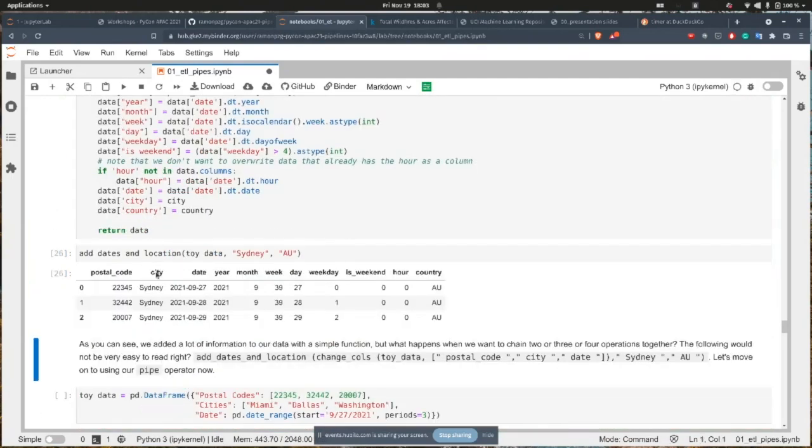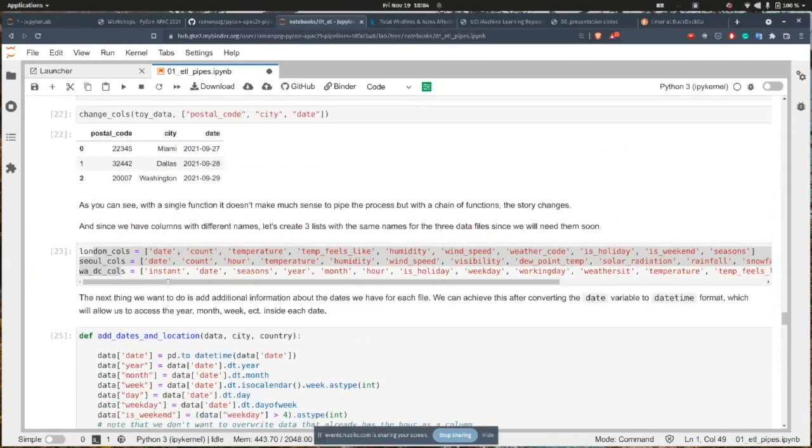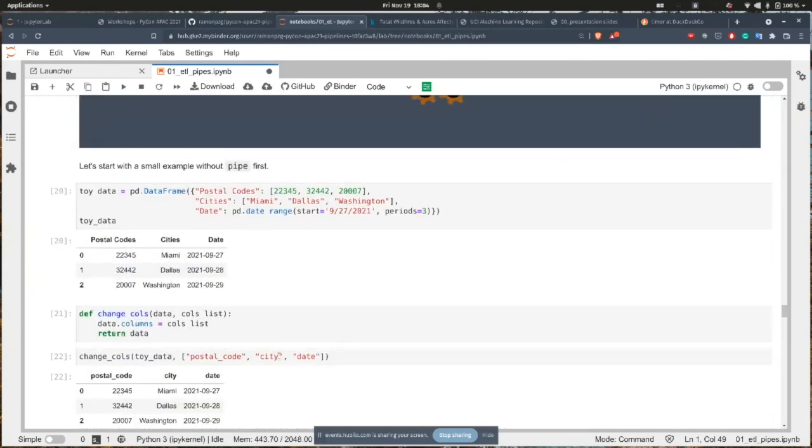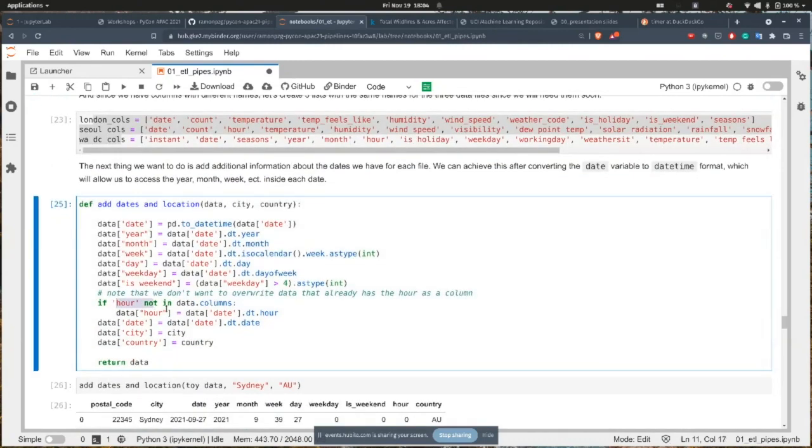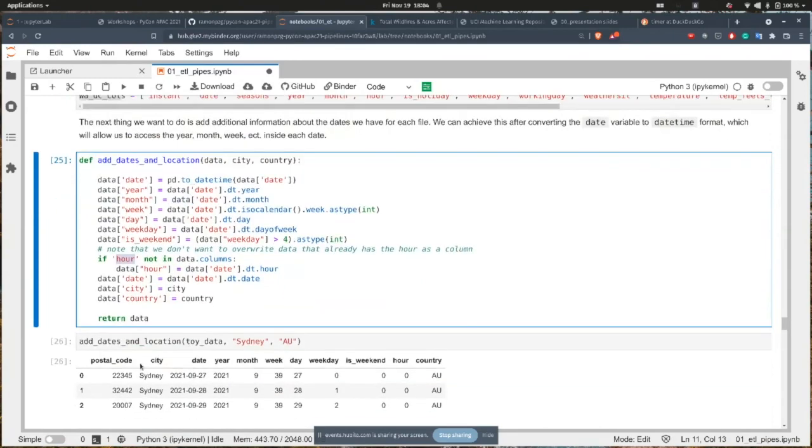Now notice what happened. All of those cities changed to Sydney, and all of the dates, we extracted all of this information from the dates. Now notice that there's something funky here because I added city, and here I had city already. So what it did was that it overwrote what was in that column already, which is why here we want to check whether the data frame has the column called hour or not. Otherwise, we don't want to apply that operation to every single data frame.